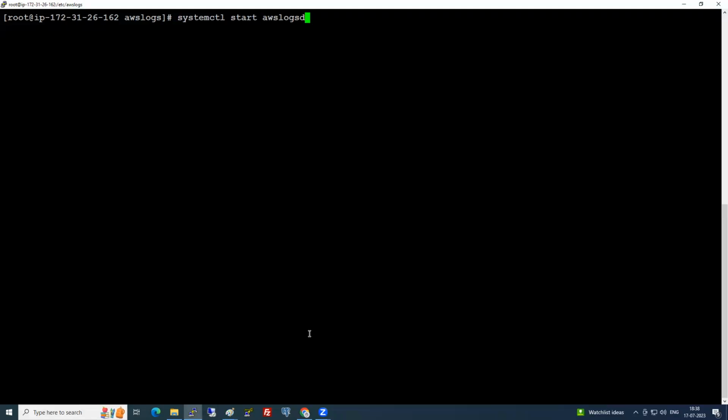Yes, you can give any name, no issues. By default, it is the instance ID there. You can change it to anything. Systemctl start awslogsd, in brackets, this is to start the CloudWatch service.